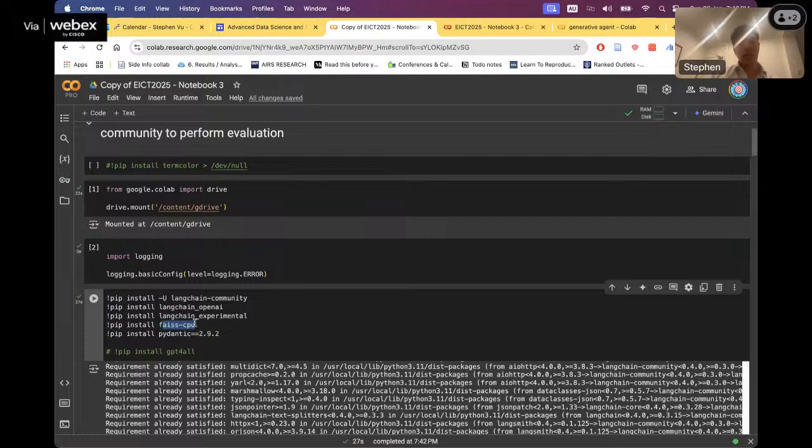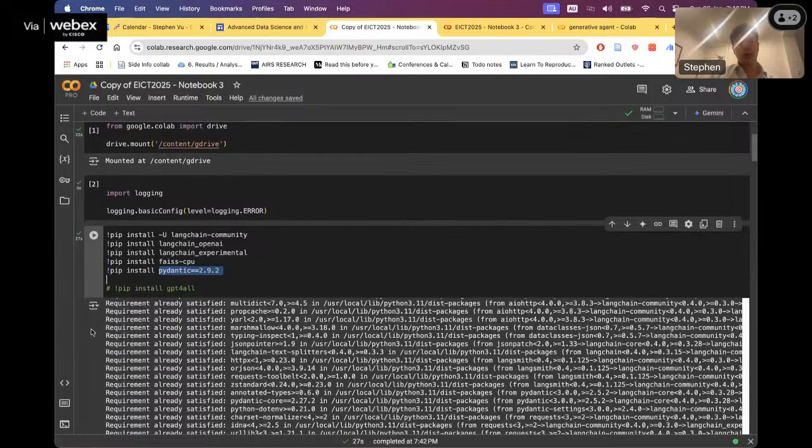And then this is FAISS. It is a vector store library. So whatever comes out from your embedding or from your memory will be stored on this one. And Pydantic is a library that will help you to customize existing code or existing object oriented code.